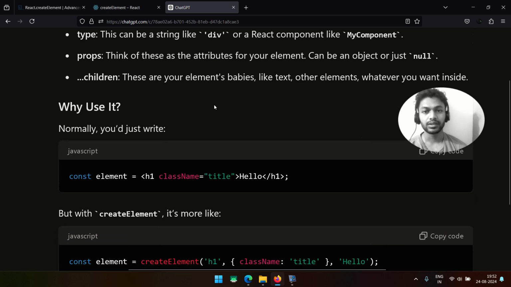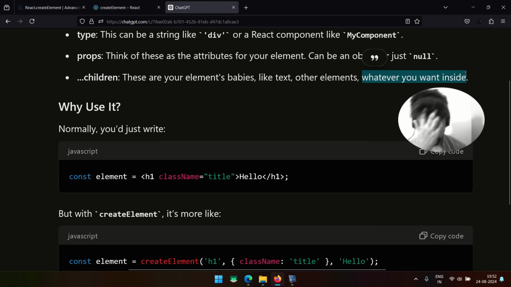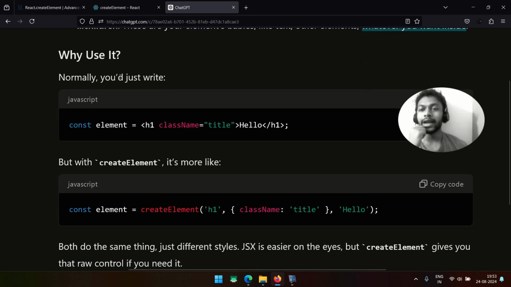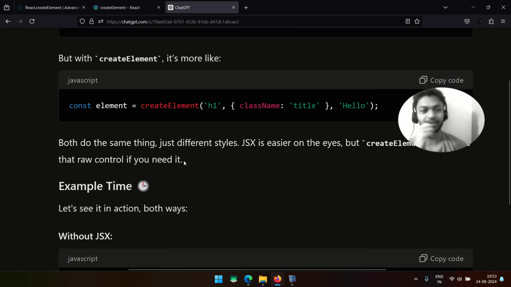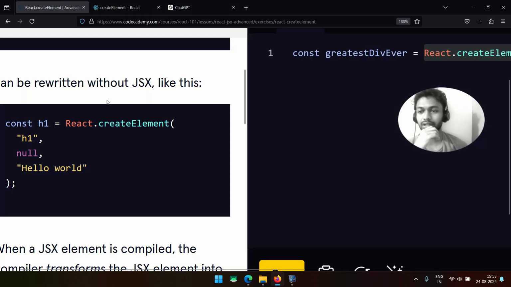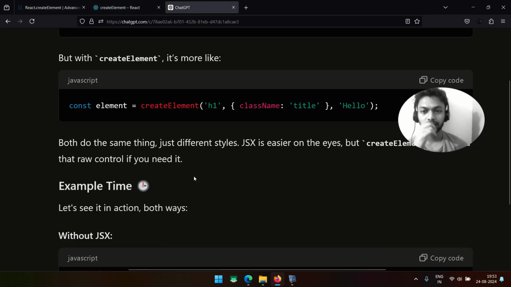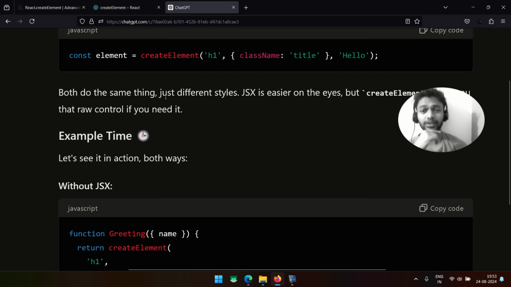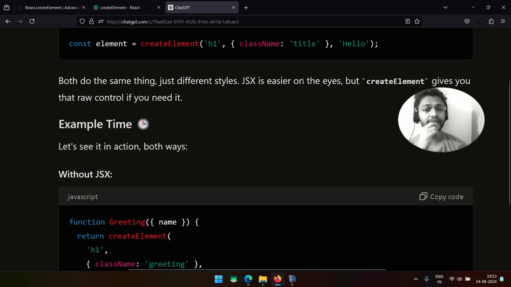Children, element babies like text and other elements, whatever you want inside these tags. Why use it? Normally you would just write this. But with React.createElement, it's more like... React.createElement, not like that, man. Anyways, both are the same, just a different style. JSX is easier on the eyes, but createElement gives you raw control if you need it.